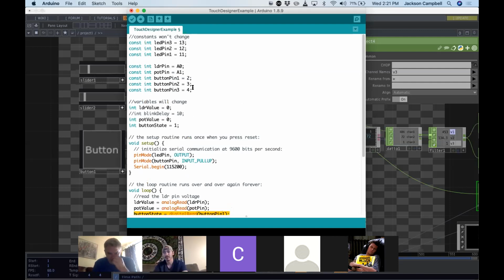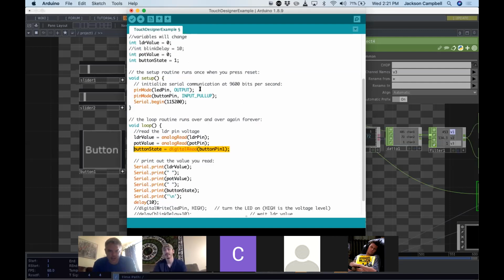I was just showing you how you can expand the code here to deal with these different things. Every place where you've referenced LED pin or button pin, you would have to reference LED pin 1, pin 2, pin 3, and button pin 1, pin 2, pin 3, right?